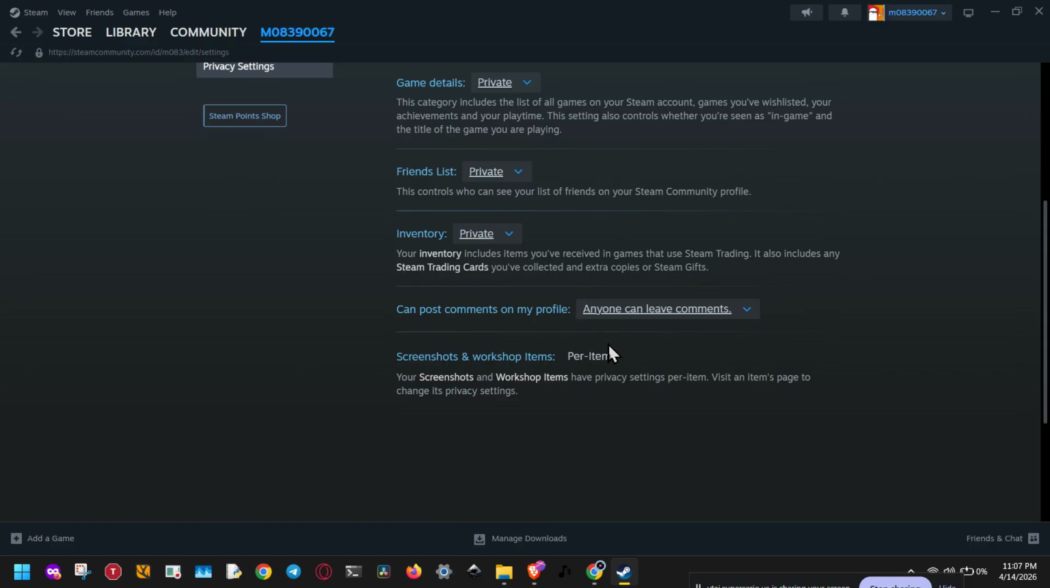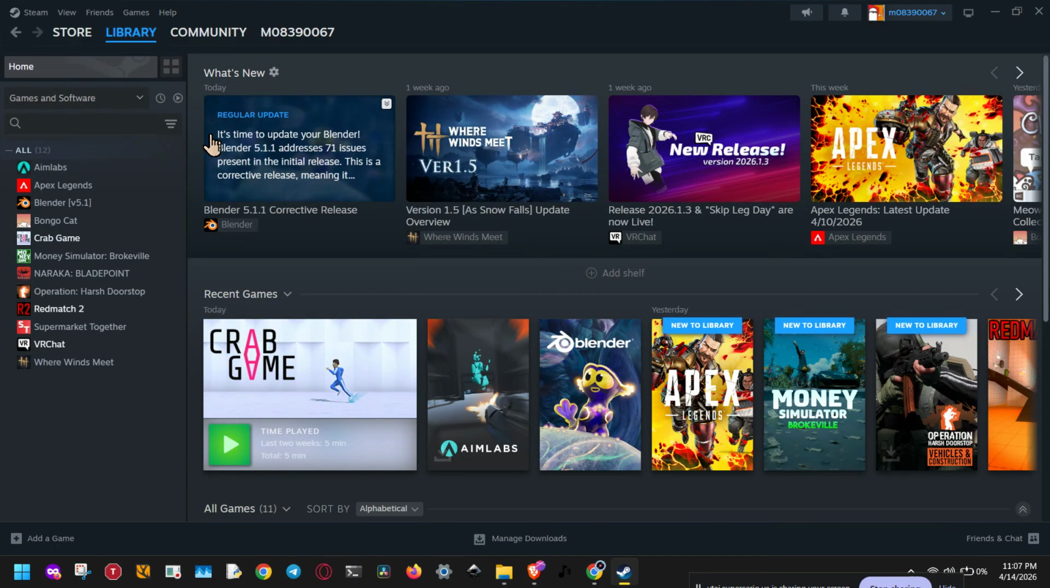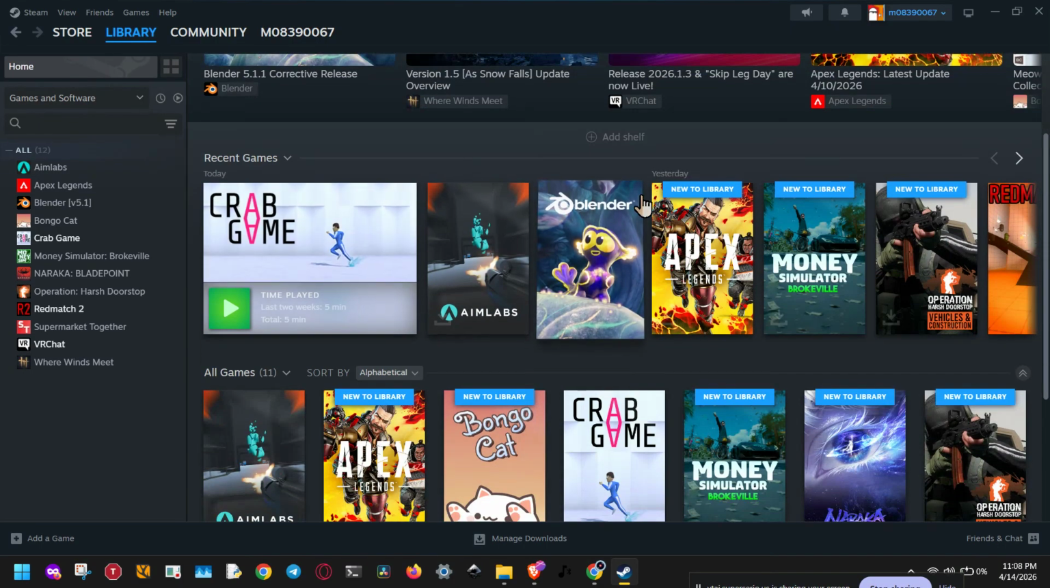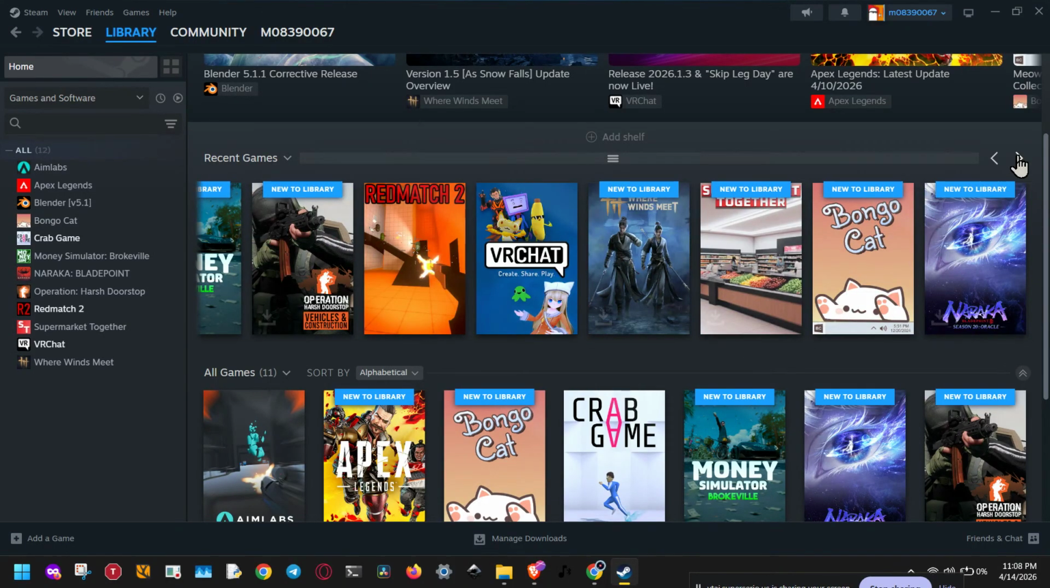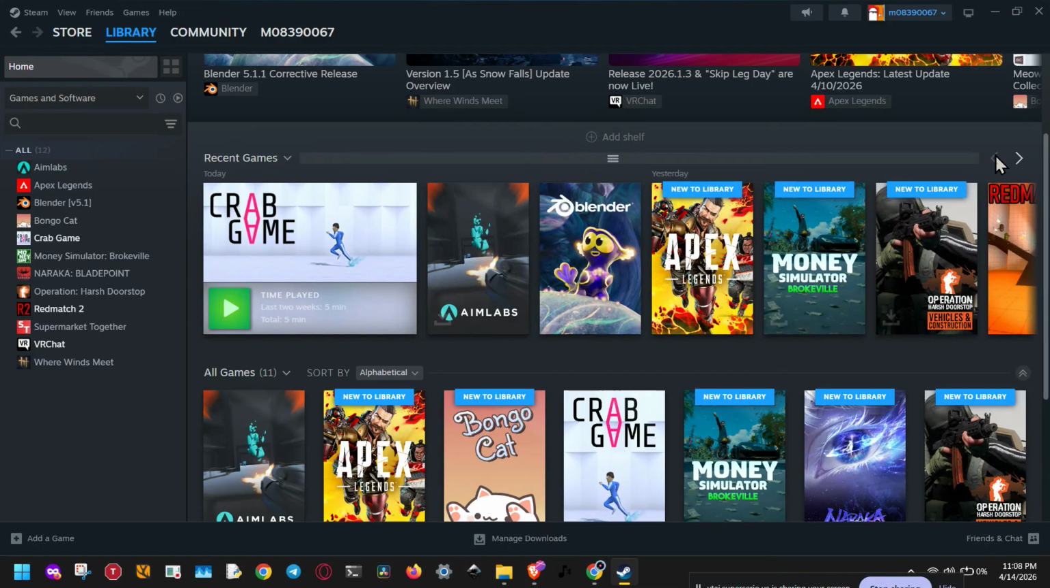Now let's talk about the second method, which is the new individual game privacy option for 2026. This one is really useful if you only want to hide one game and keep the rest of your profile visible. For example, maybe you don't want one game to appear on your profile, but you still want your other games, achievements, and activity to stay public.